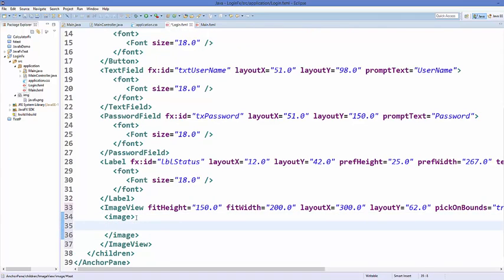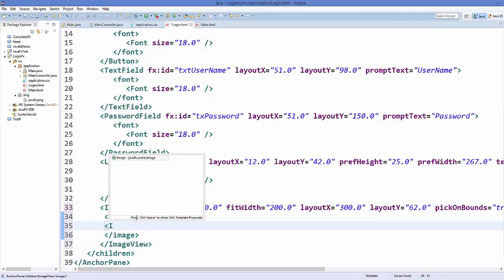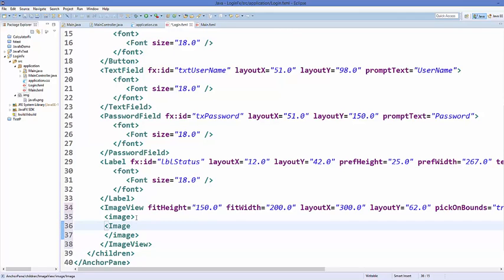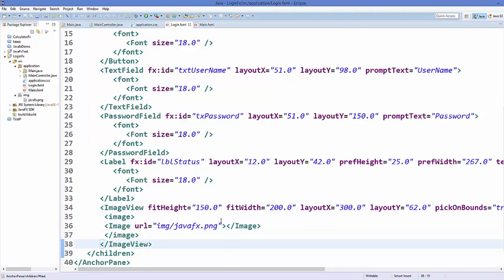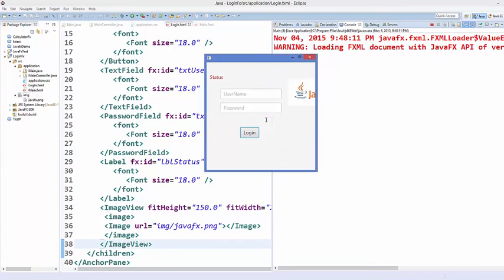I will add this element with capital I, Image, and then I can provide url equal to the source of your image and just close it. The source for your image is inside your image folder, so you can do something like this. You can just write img slash the name of your image. My image name is javafx.png. Now save your code and run it, and now I can see this image is shown here.